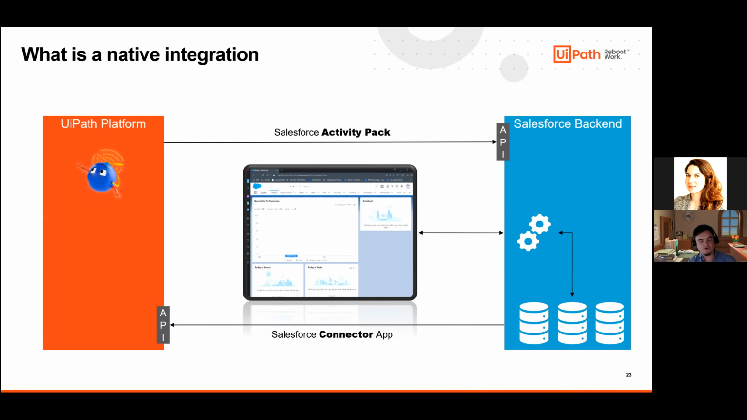And this works of course, also in the other direction, where you could, for instance, instruct a robot to reach out, for instance, to the Salesforce backend to create some records in lightning speed. So a native integration is something where the systems integrate into each other by using APIs, and there's nothing else in between the system. And this, of course, makes it very robust and stable when we connect those systems.